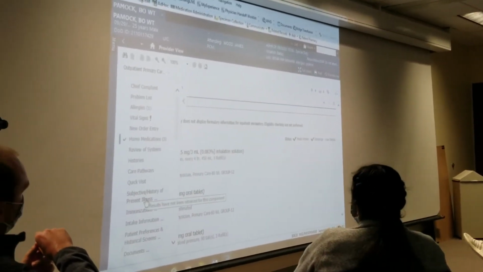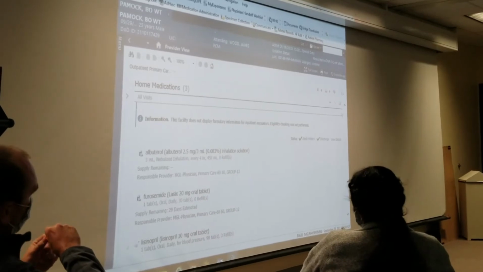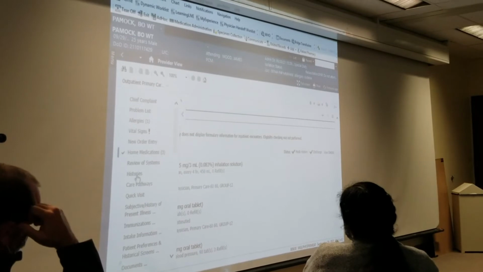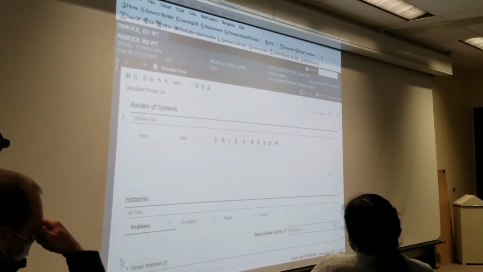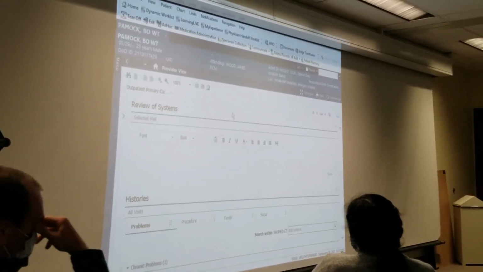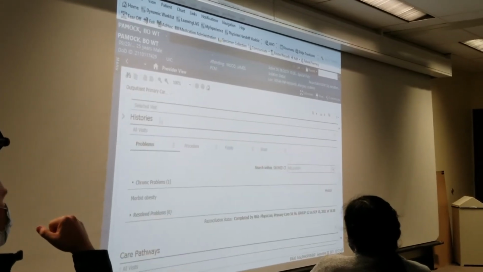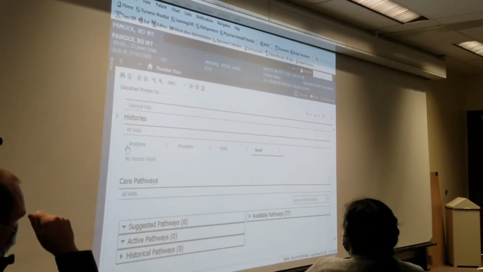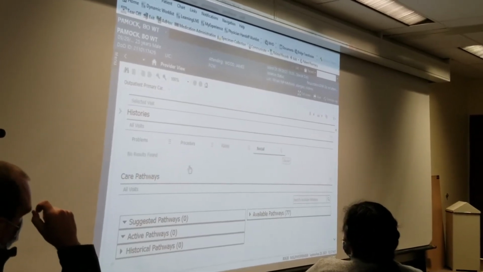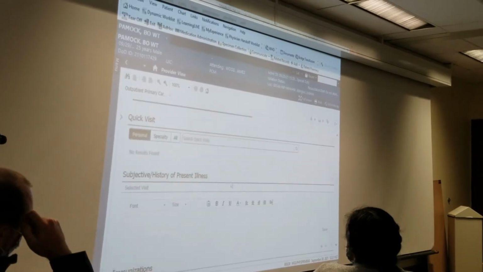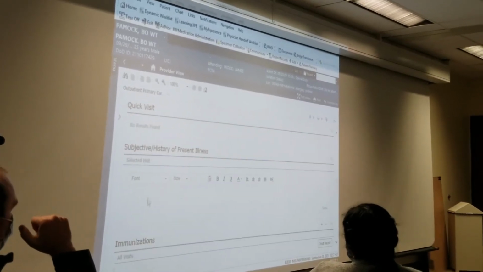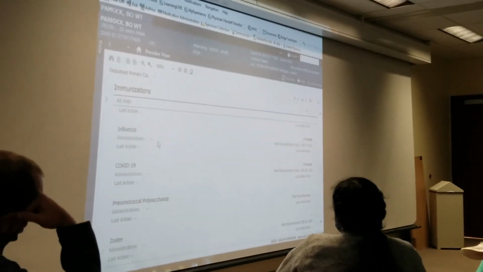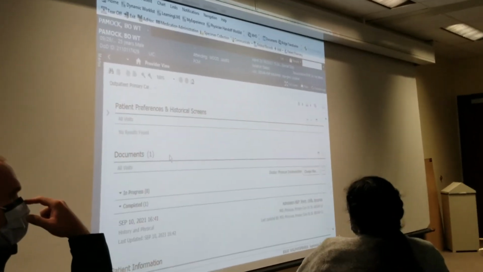implement. And then, going down, home medications, review of systems. So then you can input your histories, procedures, family, social, so you have to click these to add; you click here to add history. Care pathways, I don't know what that is. Quick visit, I don't know what that is. Here you could document your SI, HI, IMS, this is outpatient.